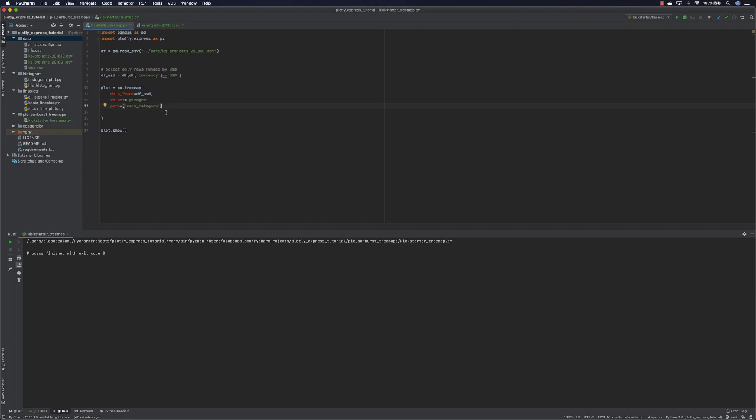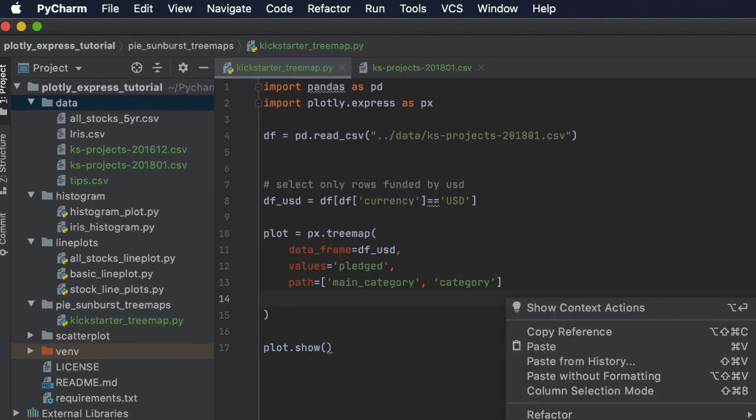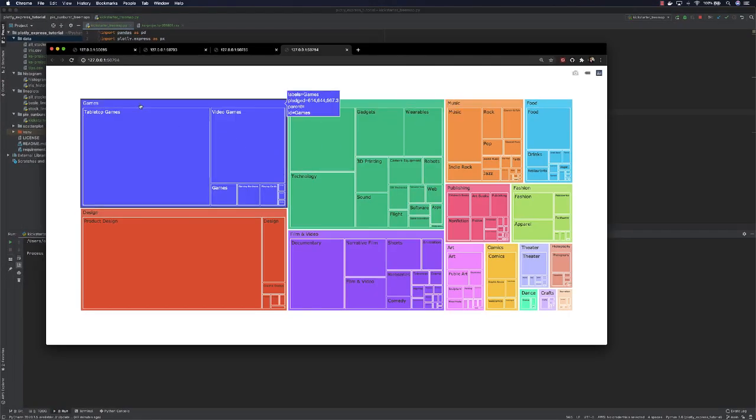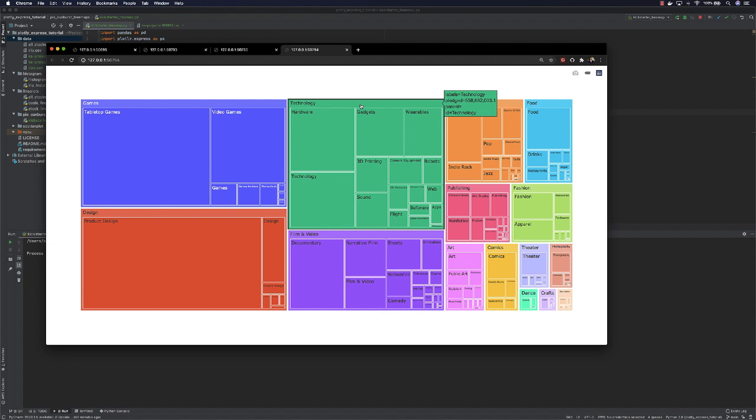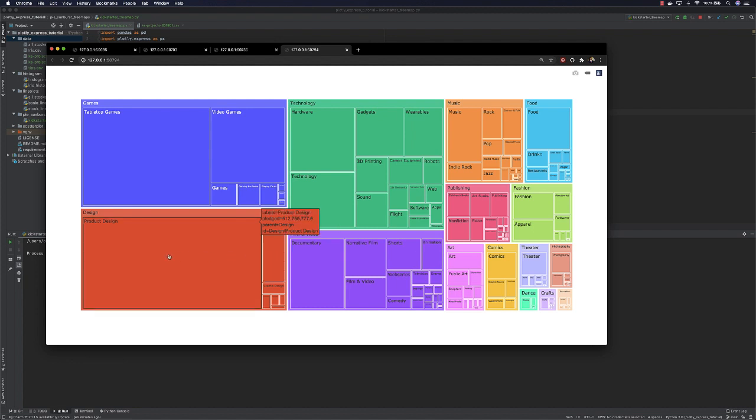Let's add another part. This time we want information on category. Let's run this again. Okay, this is what you have. Under the technology section, hardware contains the largest percentage of what's pledged. Under the games main category, you have the tabletop games subcategory, and you can see that it has the largest in the games section. If we look at the entire visual, the largest subsection is product design, and it has the largest amount pledged.